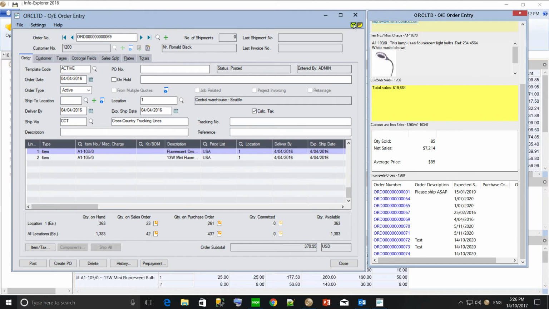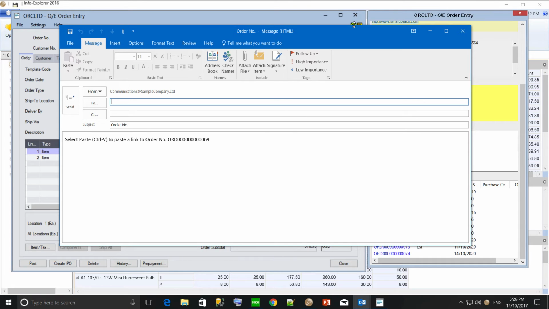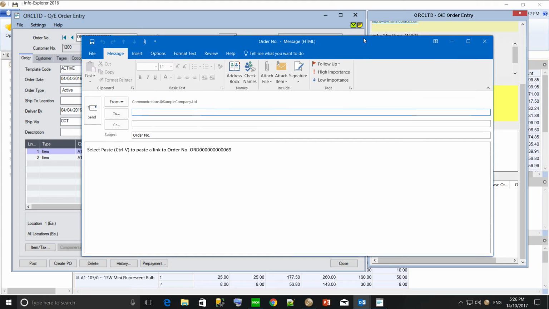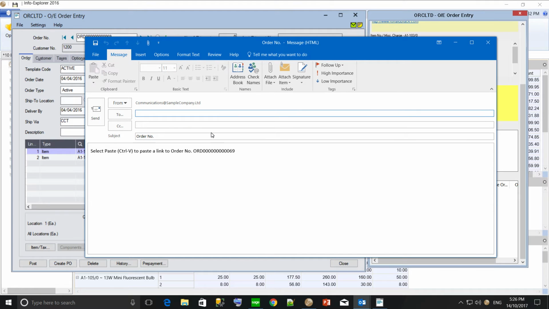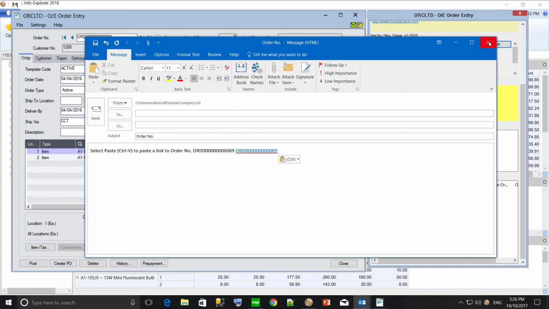Once again, I might want to email this information to somebody else. I might need them to look into it, and it's just a case then of clicking on the email button over here, and from there I can send the information pertaining to that order along with a link to that order to one of my colleagues, who then will be receiving that information and will look into it.